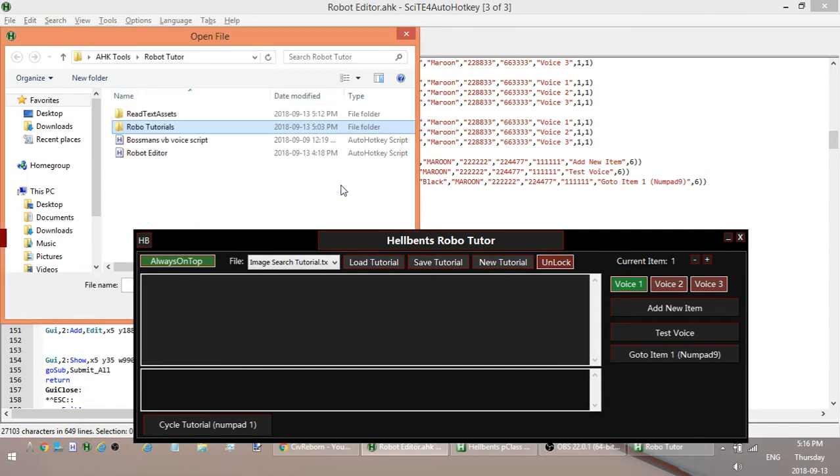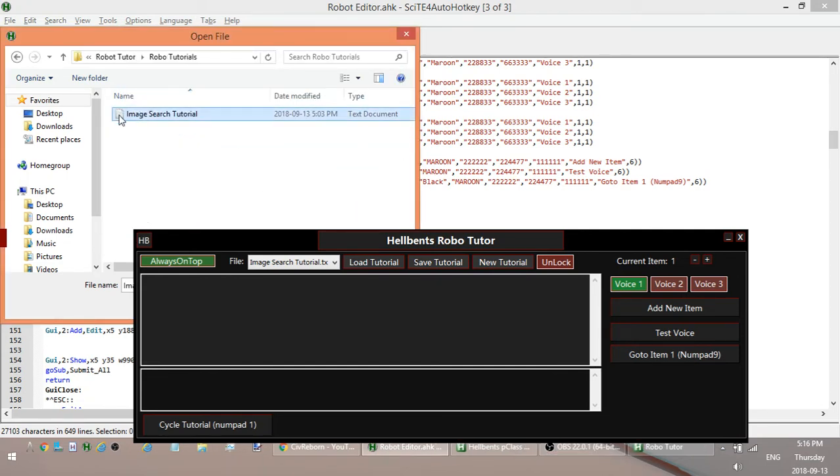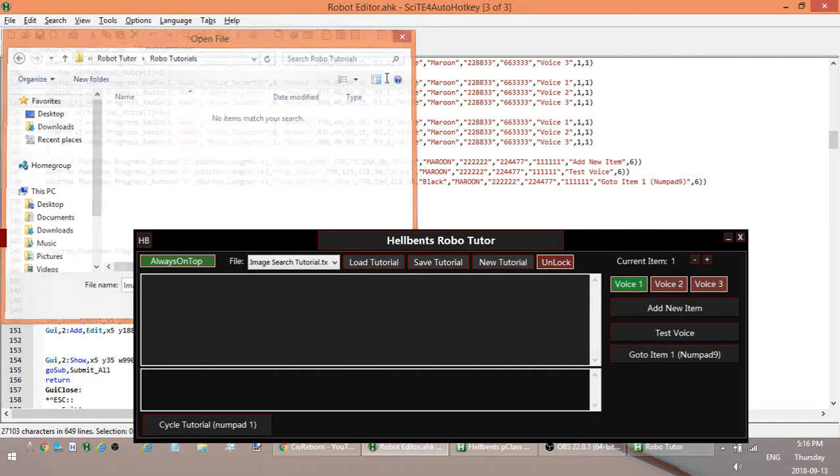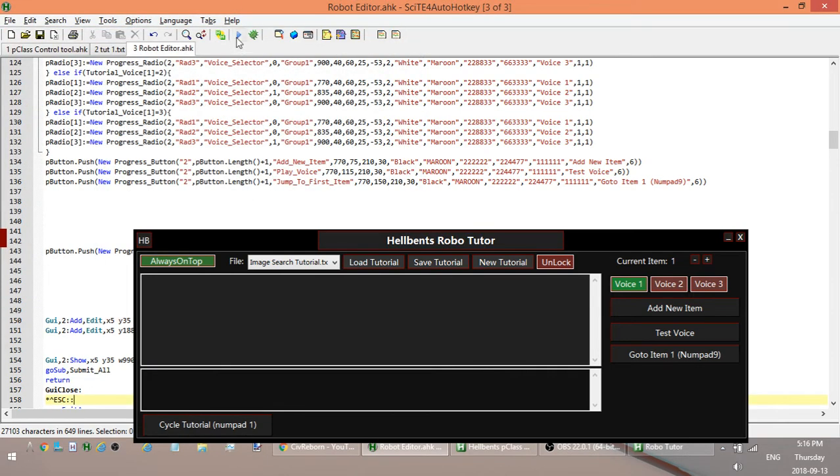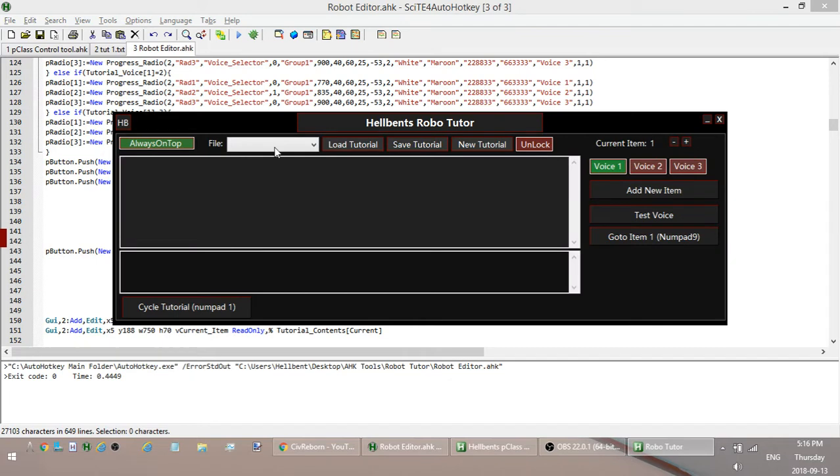It's currently being used, so okay. I'm going to rerun this, and now I have no list of text files. So the first thing I need to do is create a new tutorial.